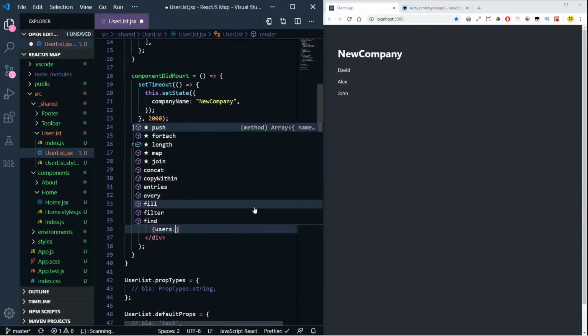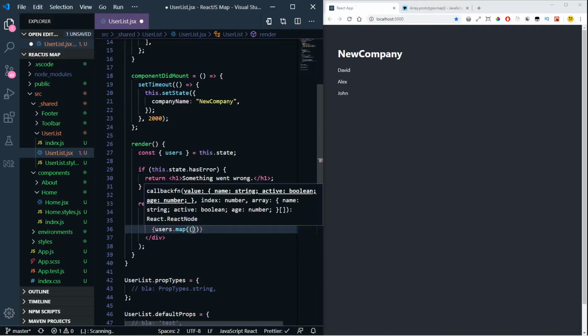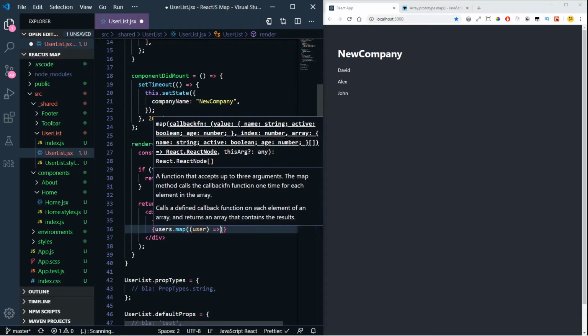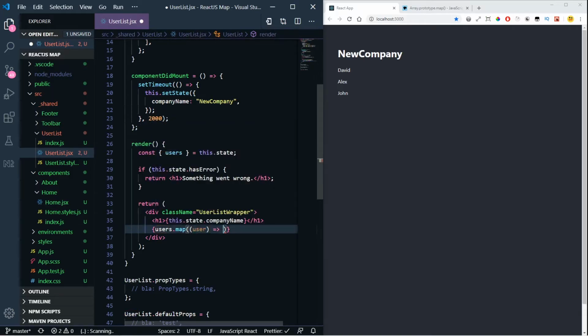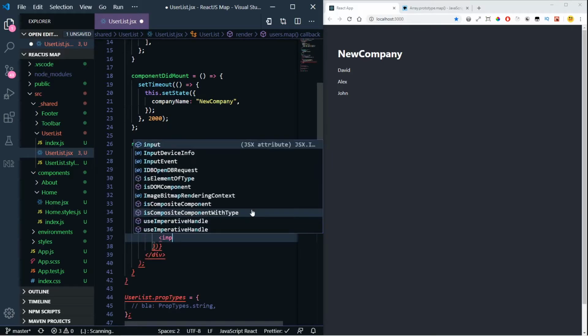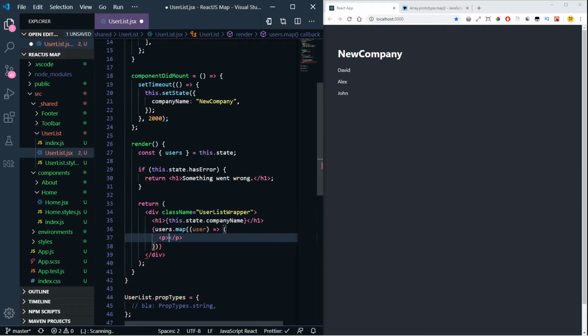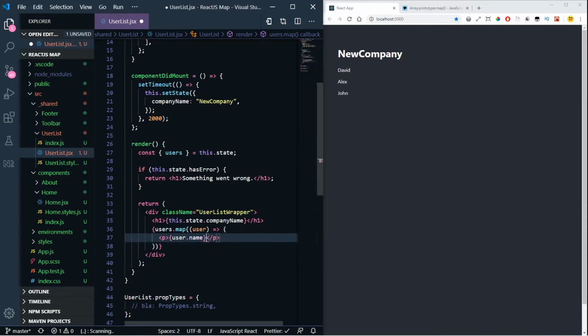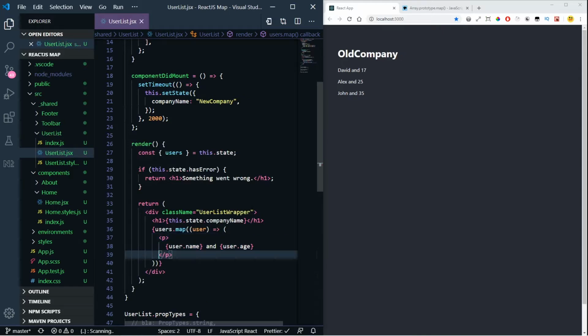So we have users.map, and we're going to go through each object inside the array, and we have each user here, and we are going to return, let's say, an input first, or a paragraph, let's say paragraph. So we have user.name and age, user.age, and now it's fast and it iterates through each object and returns a paragraph.